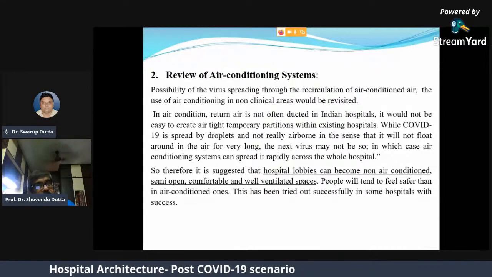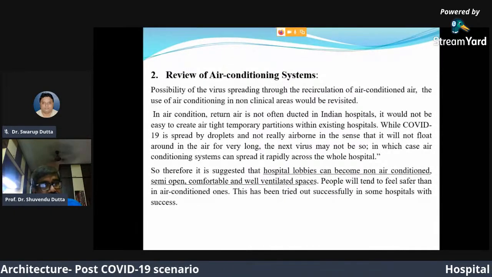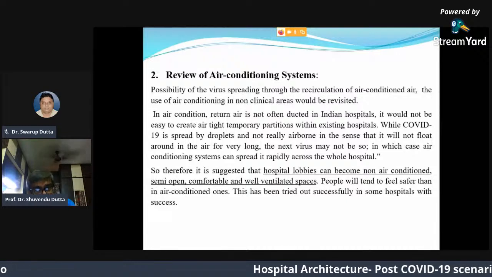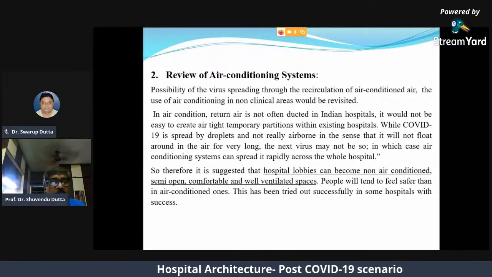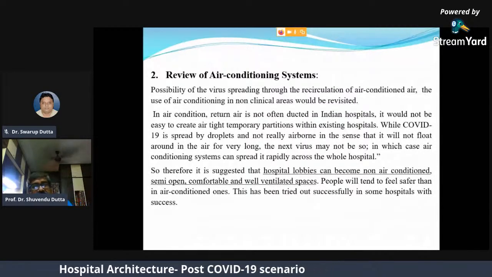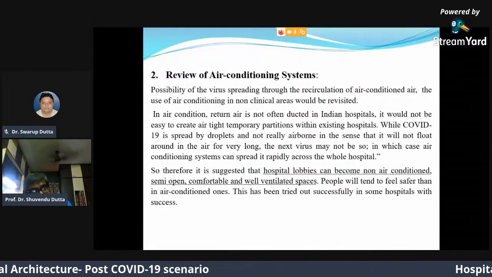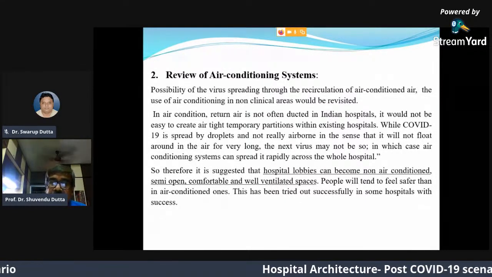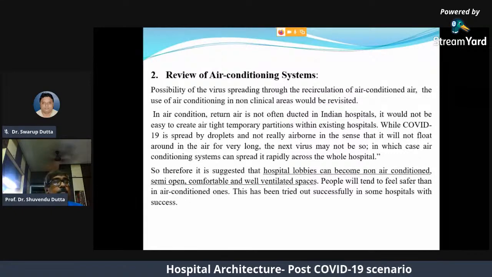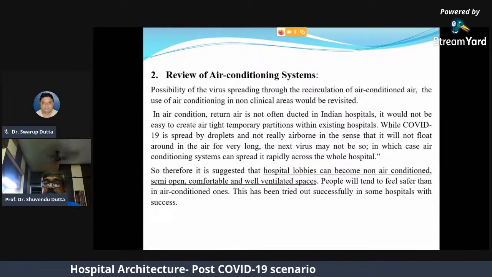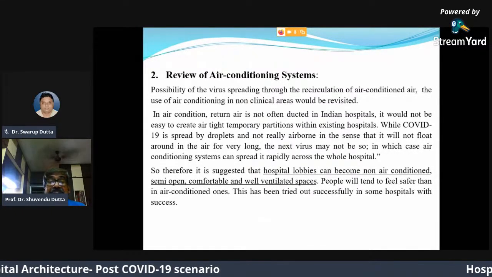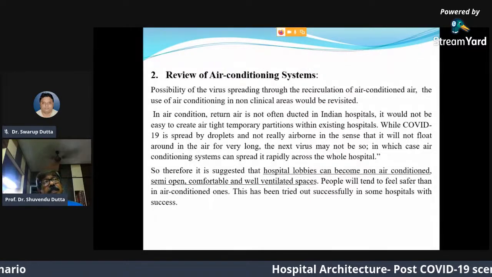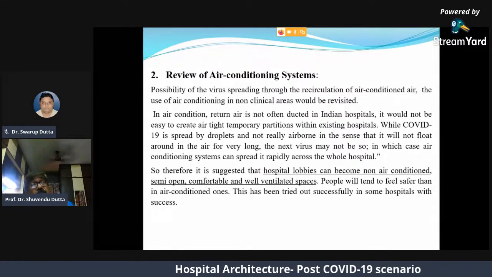But now in our system, whatever air has been recirculated has to be thrown out, and fresh air has to be taken in and circulated into the air conditioning system. So it is suggested that hospital lobbies can become non-air-conditioned, semi-open, comfortable and well-ventilated spaces. Thus you can reduce the cost also.